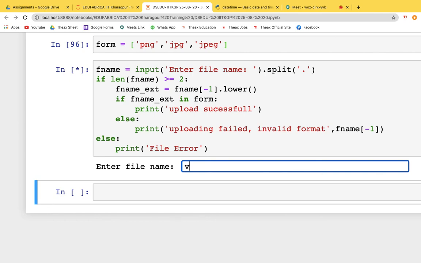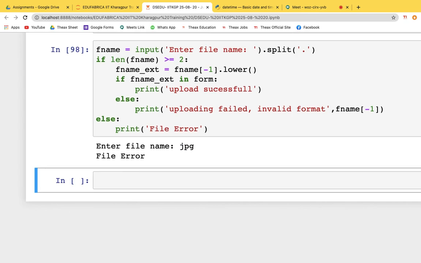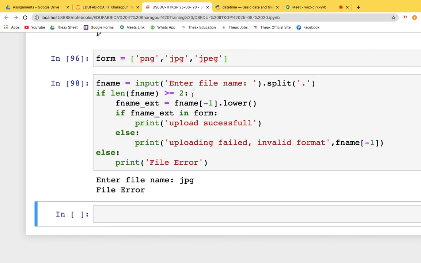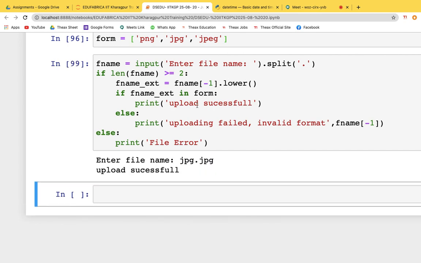Okay, we'll run this, write any file name, let's say book.pdf. So uploading failed, invalid format, PDF is not a good format to upload. Let's say JPG. So did we get some errors? The JPG is not present. File error. Oh sorry, so JPG only you are writing there, and that is not a file. Why? Because you haven't used any extension, right? So if you use something like JPG.jpg, because there should be something to split, right? And there you can get your file uploaded successful, right?